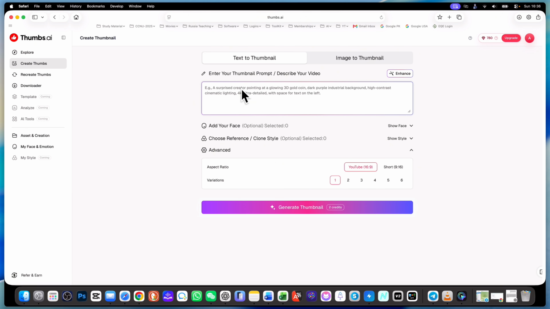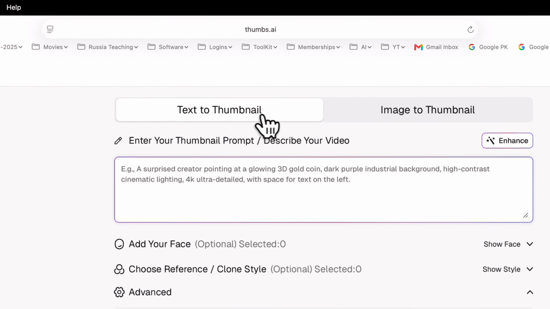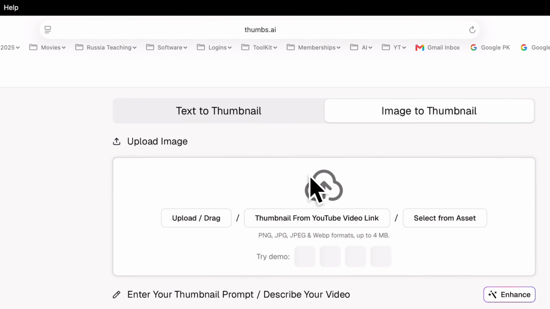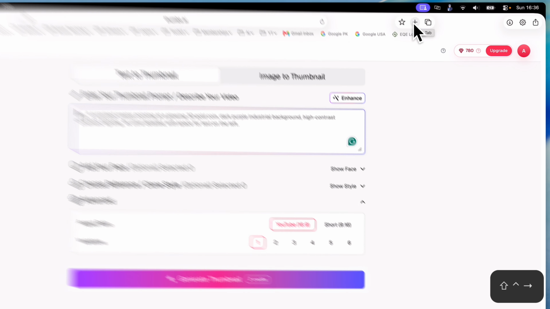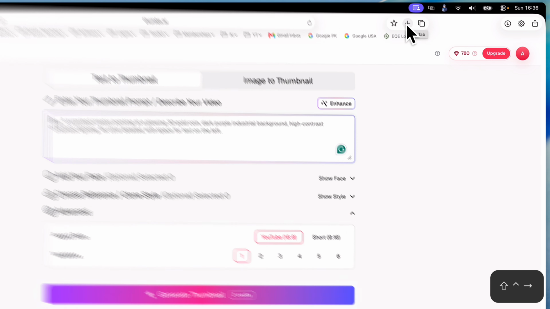So here you will see two tabs. The first one is text to thumbnail and the other one is image to thumbnail. So let's talk about text to thumbnail first. Here you can describe your video, whatever the video is about, and then you can design the thumbnail accordingly. You can take help from ChatGPT, Gemini, or DeepSeek, or any other AI tool. I will use all of them to test how it works with different tools.